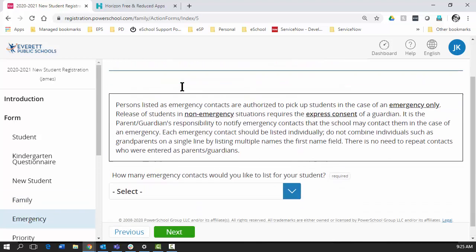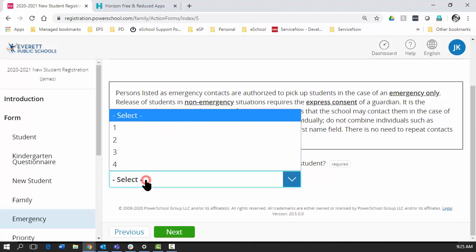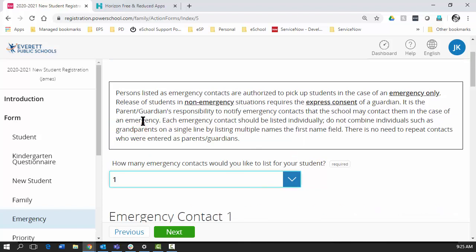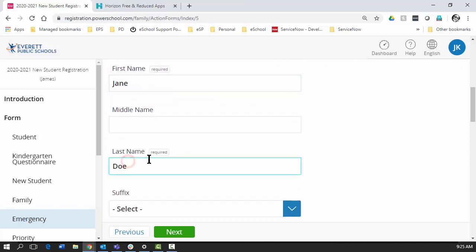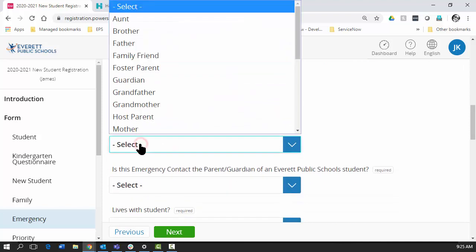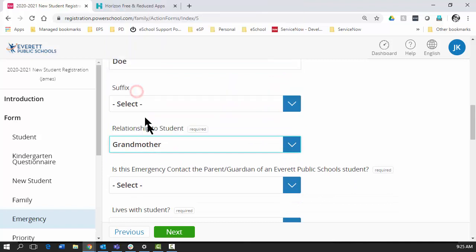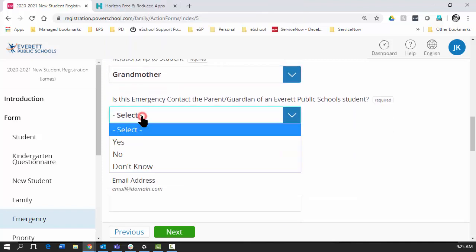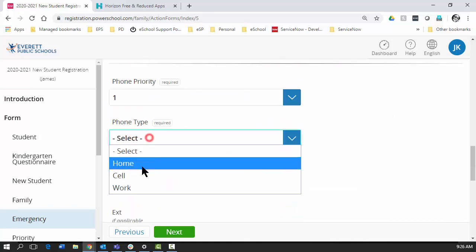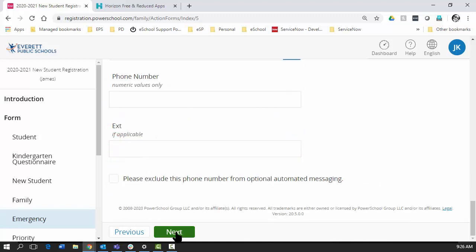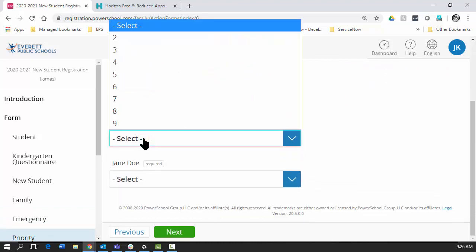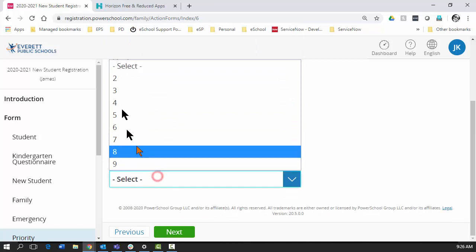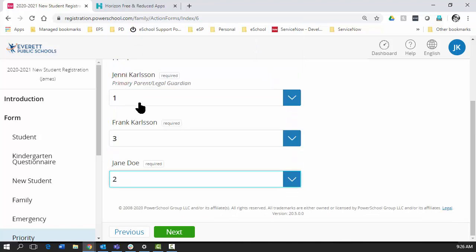Each student is required to have at least one emergency contact who is not one of their parents or guardians. These contacts are authorized to pick up your child in emergency situations only. Any other situation requires the express consent of a parent or guardian. You can select the order in which contacts should be prioritized, although the office generally prefers that contacts are prioritized with guardians occurring before emergency contacts.